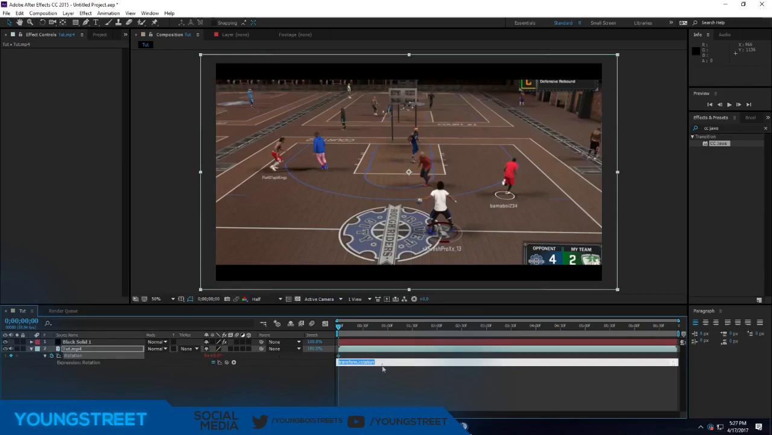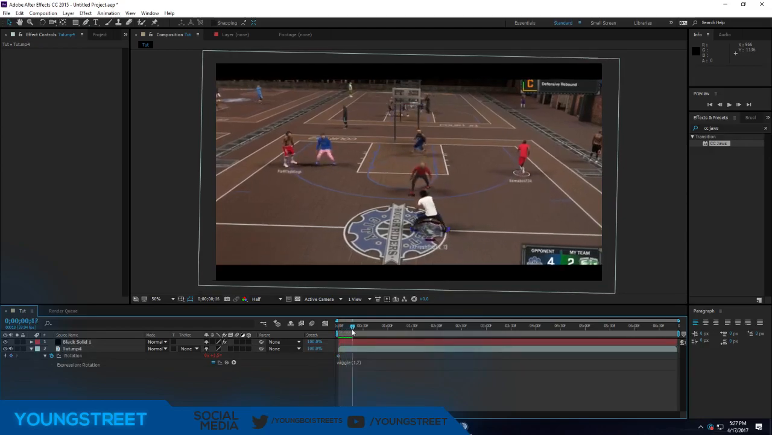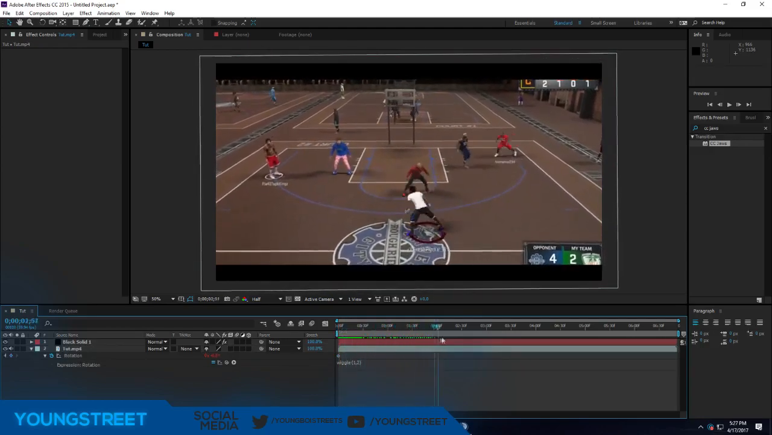As soon as you hold Alt, you want to come over here, delete that, and type in wiggle. Wiggle. I'm an idiot, bro. I swear to God, I can't type. Wiggle, bracket 1, comma 2, bracket. And then you press enter. Oh, you don't press enter, you just click off, and you see how it starts to tilt. And it's wiggling back and forth, the clip.